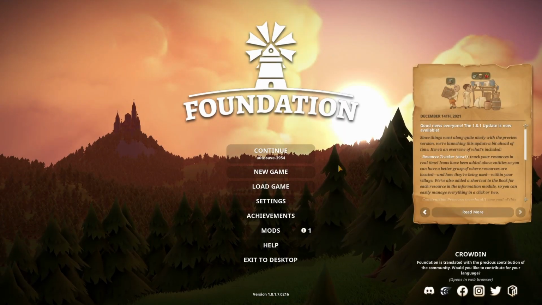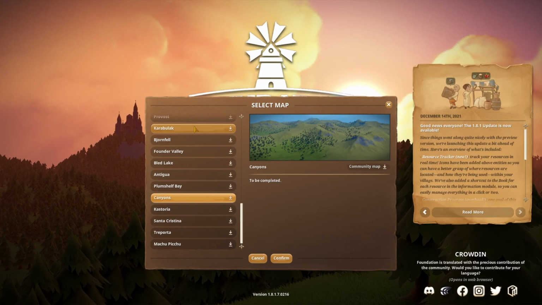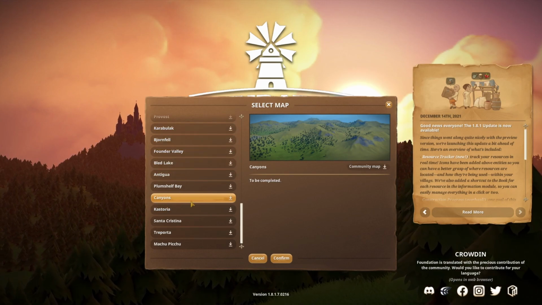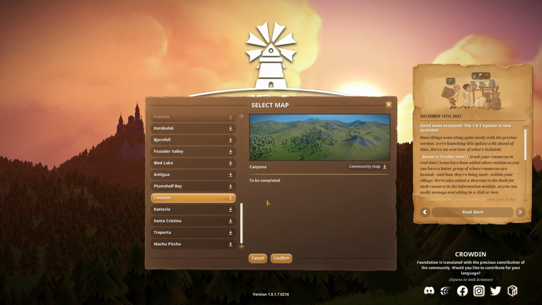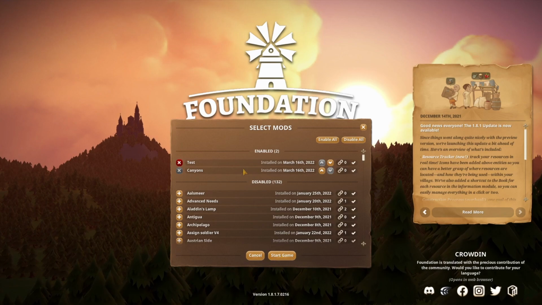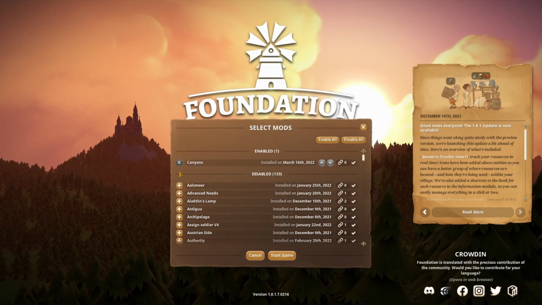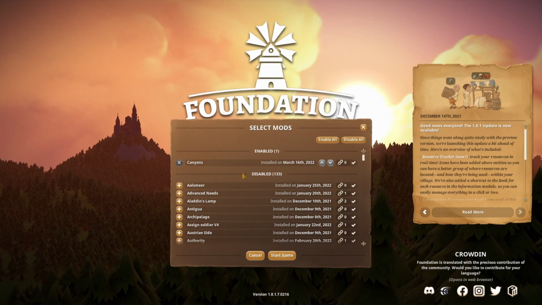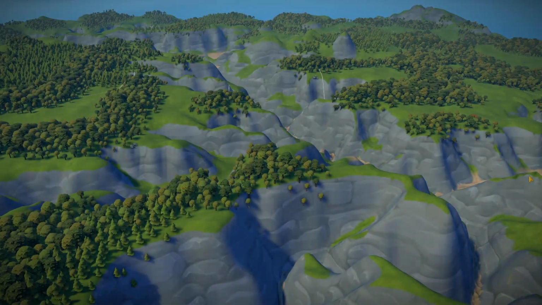Here I am in Foundation. I'm going to click New Game, and at the bottom of the list of maps, I should see the new map that I've created. Canyons, it has the wrong image as we discussed, and it has no description, but we'll fix that later. Click Confirm. Disable any other mods that might be preloaded from a previous start that you gave Foundation. So I'm just loading this one mod, which is Canyons. Here I am in the first preview of my map mod.